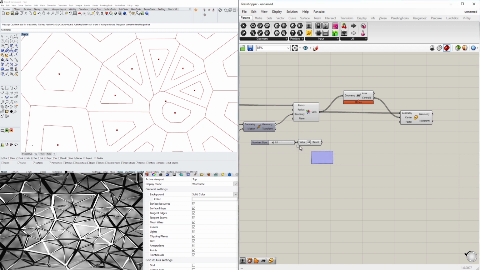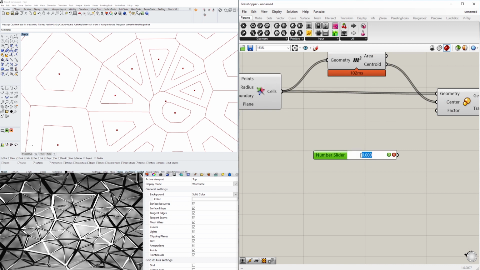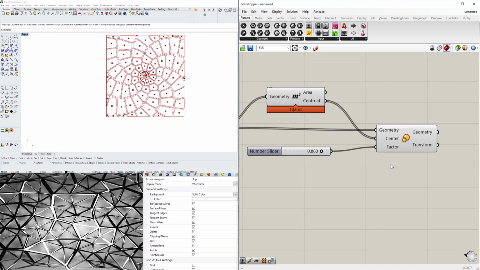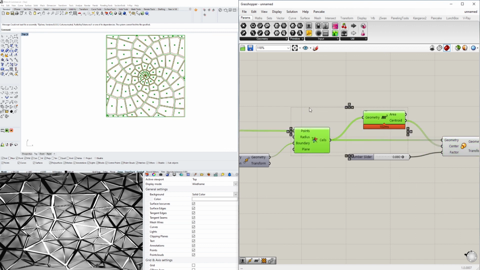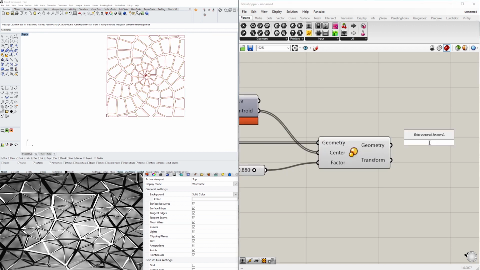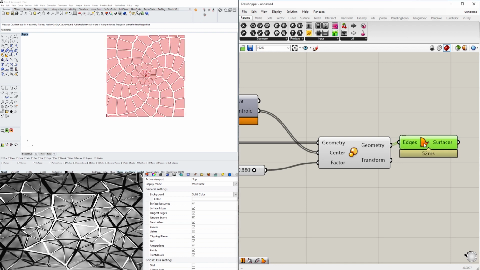Let's go to factor. It's going to be between 0 and 1 to make it smaller. And to make it bigger, it's going to be between 1 and 2. Or 1 and whatever number. So let's go here, 0 less than 1.000. Let's go to 0.9 or 0.88. Now let's create a surface on the scaled down geometry rather than these. Now let's go to boundary surfaces.